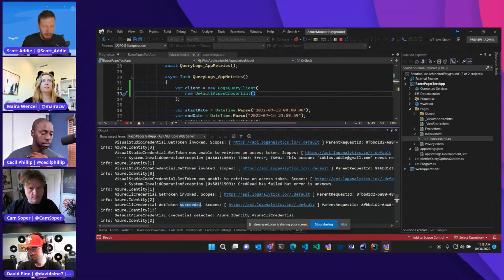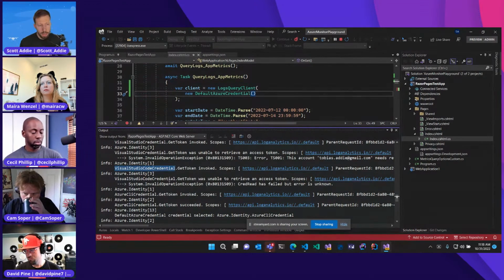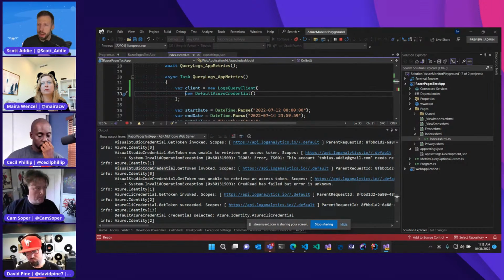Now, if I change this up a bit, like you can see here in the output, there are a ton of credential types being used. And it could be that for my particular application, some of these don't make sense. For example, Visual Studio Code credential. Well, maybe I don't use VS Code at all, and for that reason, I don't ever want default Azure credential to attempt that type. What I'm getting at is once you have become comfortable with the Azure Identity Library, there's actually a better way to authenticate than the default Azure credential.